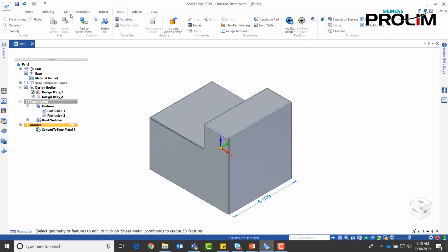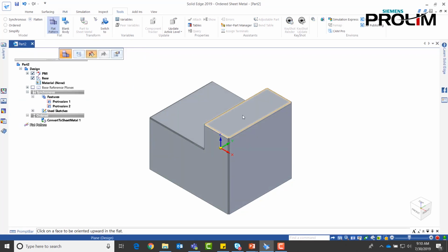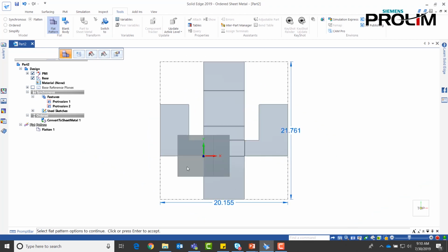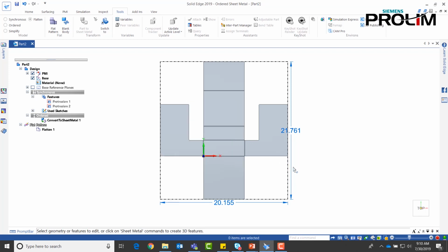So now I can actually go up here to flatten. I'm just going to select my top face and that appropriate edge. And as you can see here, there's a model. This is kind of just for reference, so I can actually right-click that and hit hide. And then I have my flat pattern all nice and pretty for everything.